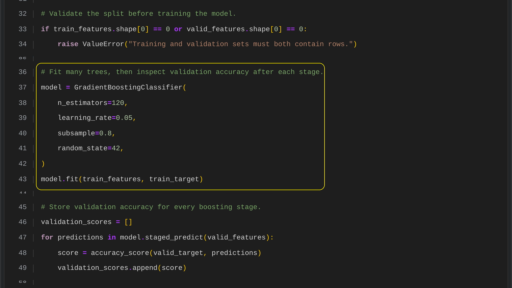We create a gradient boosting classifier with up to 120 trees, a learning rate of 0.05, and an 80% subsample to help limit overfitting. A fixed random state of 42 makes the results reproducible. The model is then trained on the training features and targets by adding trees step by step to improve prediction accuracy.